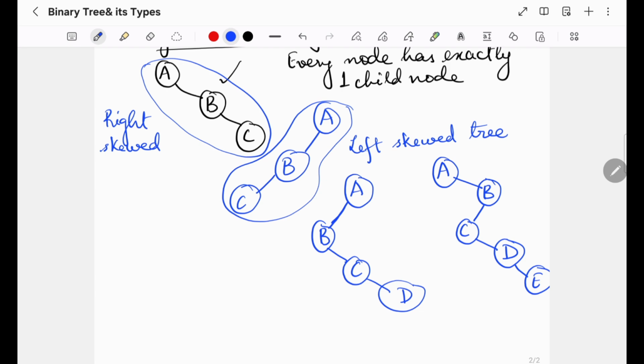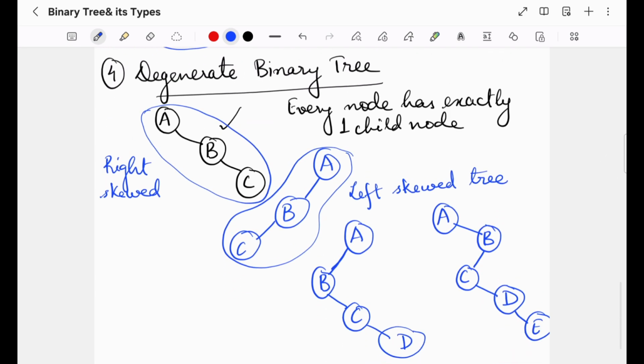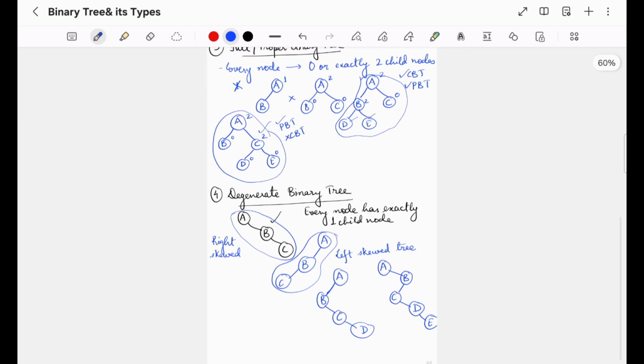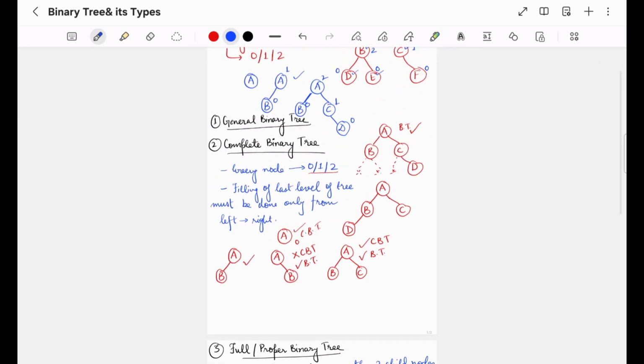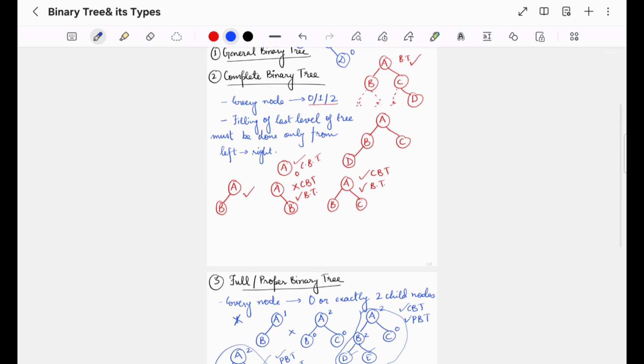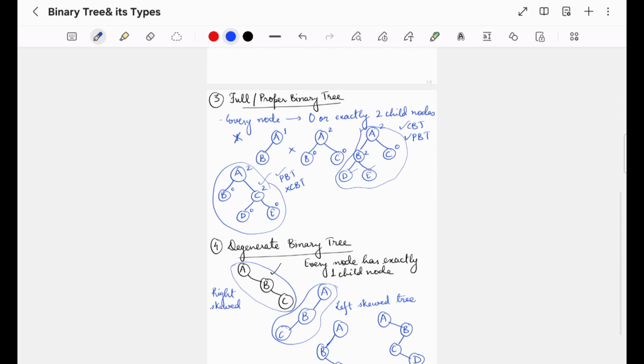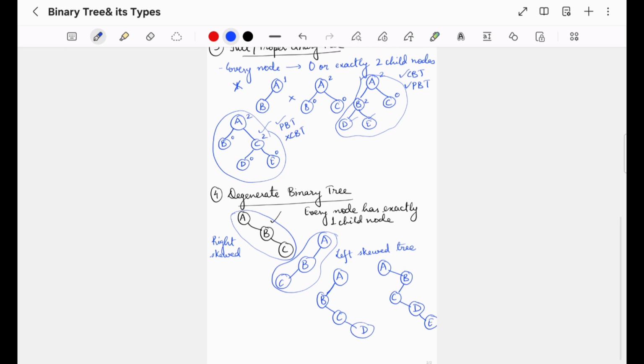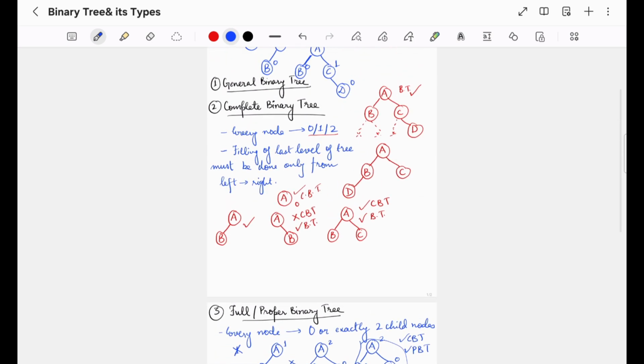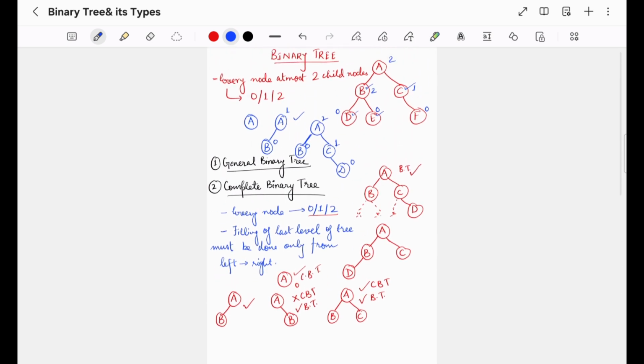See, there are many more types of binary trees, but I have covered these many types majorly because these are the most commonly used, and these trees hold application in other data structures also. That's why I have selected these 4 trees that I have explained in detail.